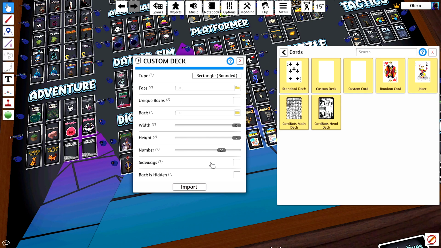And how these decks work, on the surface, this may look to be a very similar kind of import screen. You have your face image, you have your back image. The difference is that we also have a width and height and number. And what this basically implies, you'll see when you hover over width, is how many cards wide is your deck, and how many cards tall is your deck.